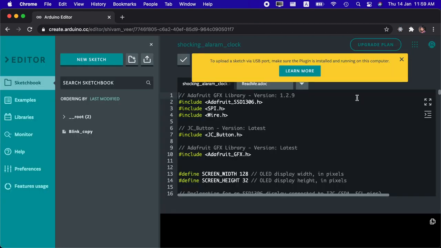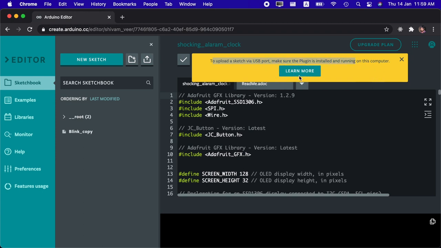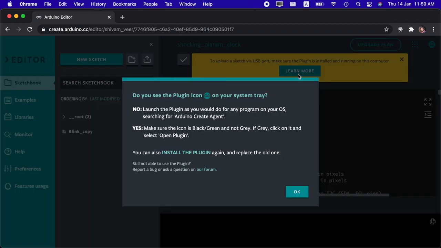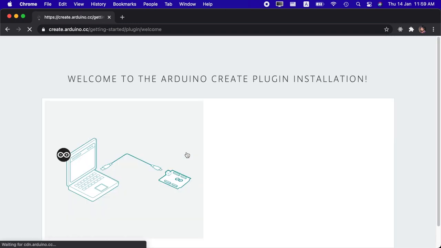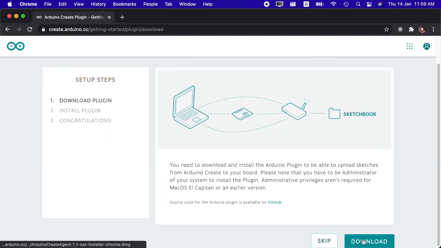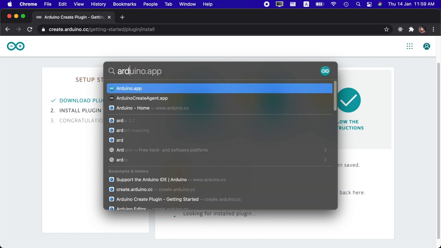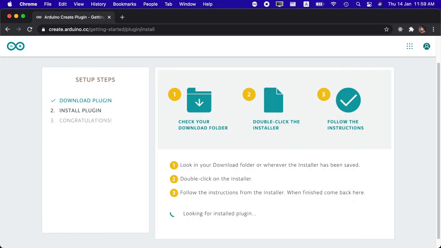Alright, as you can see, we have got something here. To upload a sketch via USB, make sure to install this plugin. So just click on install plugin and it will take you to the plugin welcome page and start downloading. I guess I already have it downloaded. If you click on start, then download, and then click on I already have it installed, it's pretty simple. And if I just open the Arduino Create Agent app, this is the app.